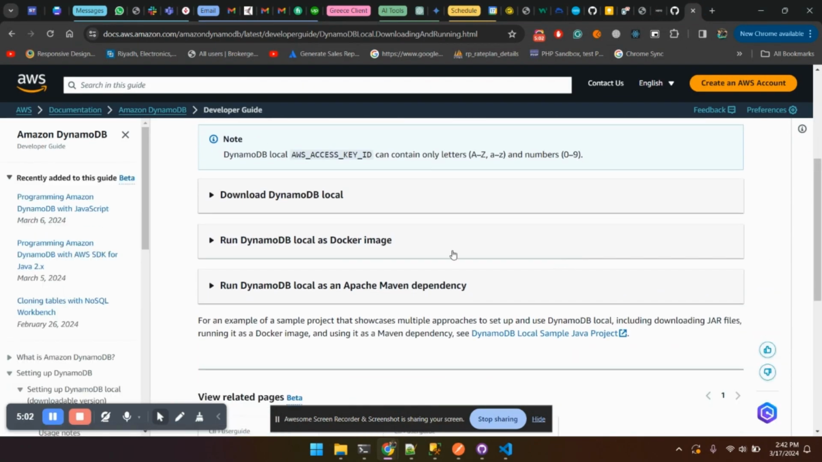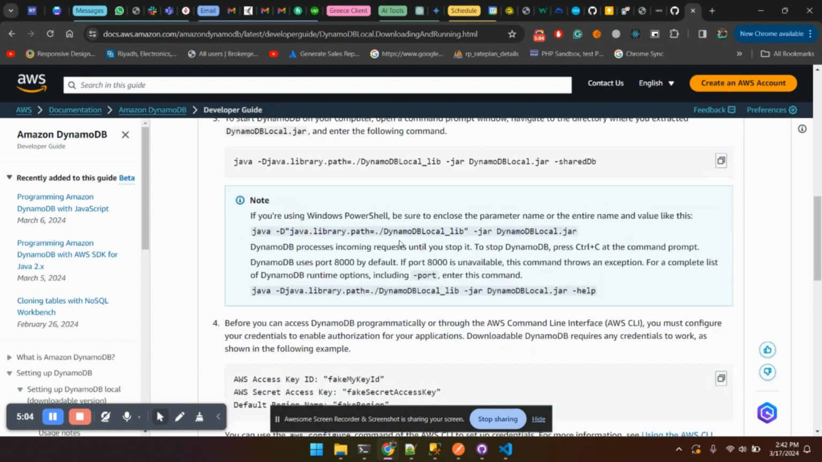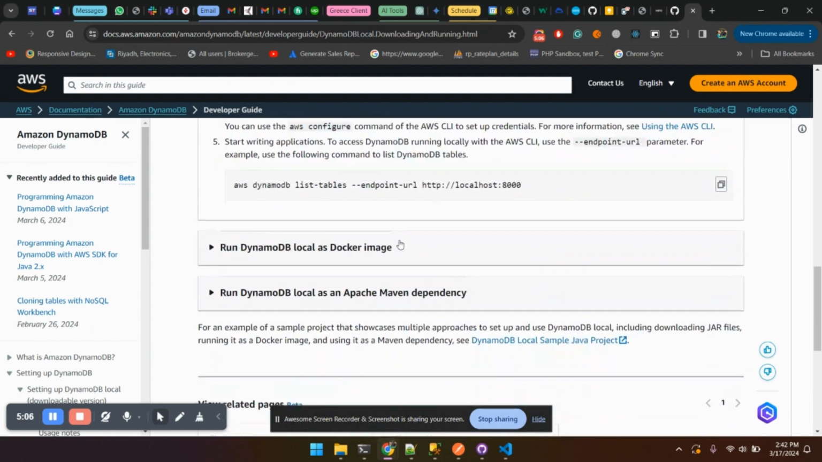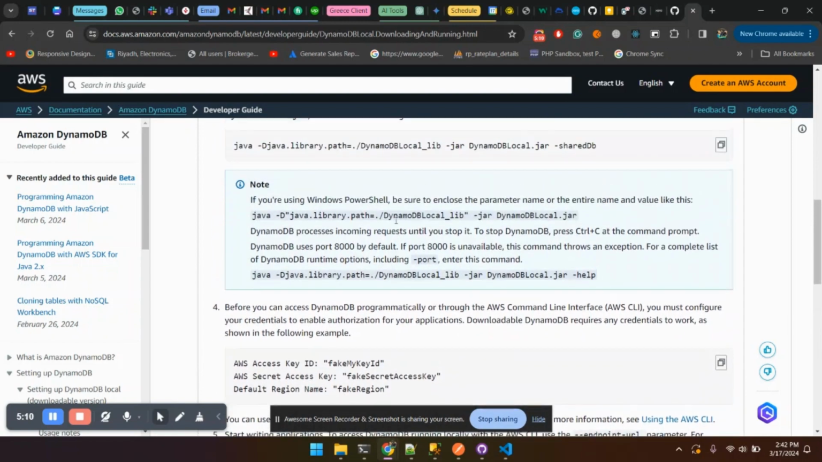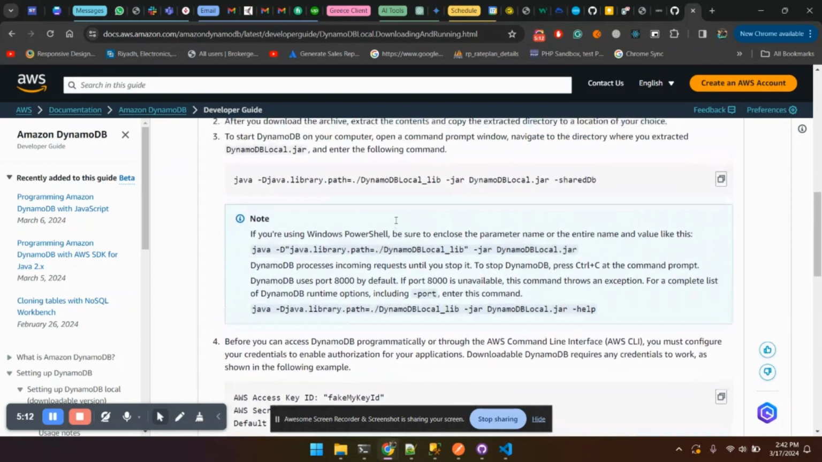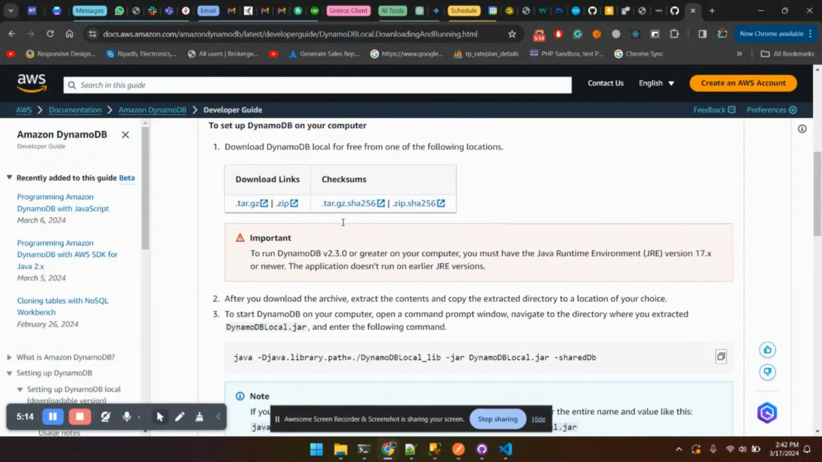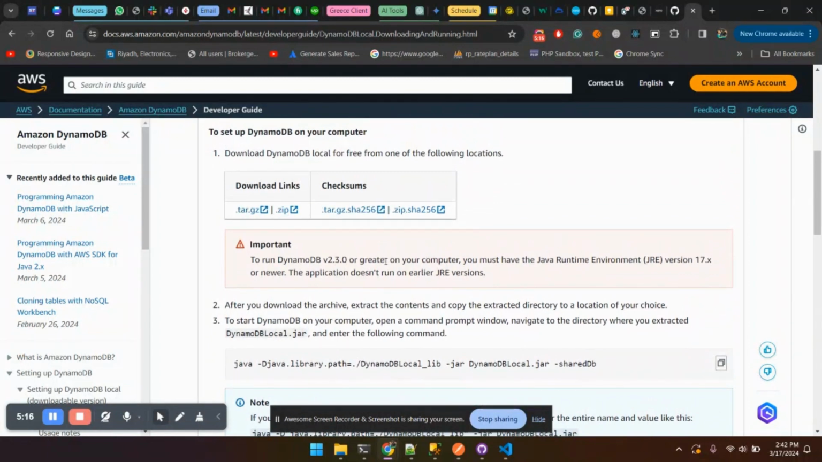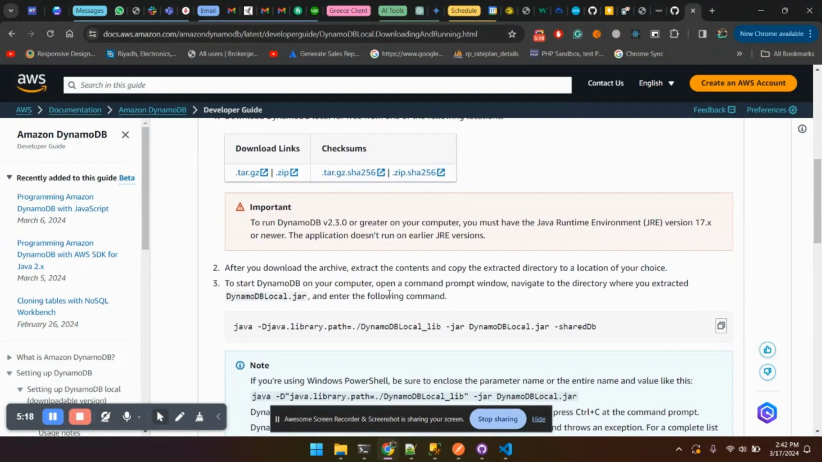So if you go here, local db, or if you have a docker container and would like to use the docker image, you can go here. Everything is available over here, and you just have to download it from here. I already downloaded it on my localhost, so I cannot download it again.